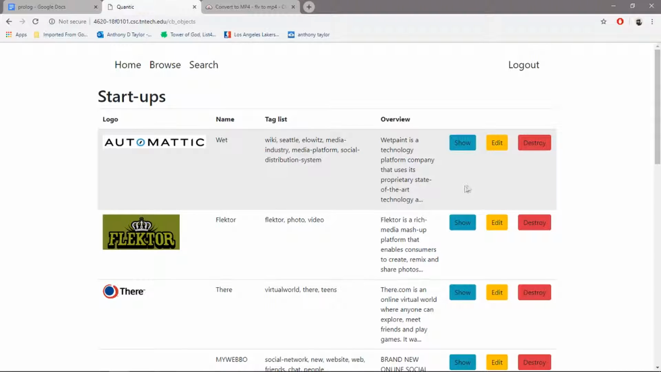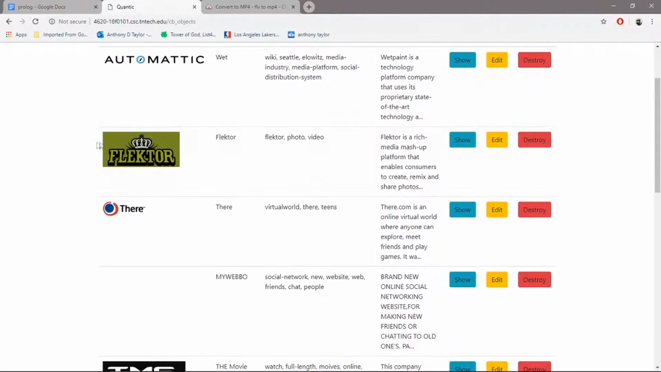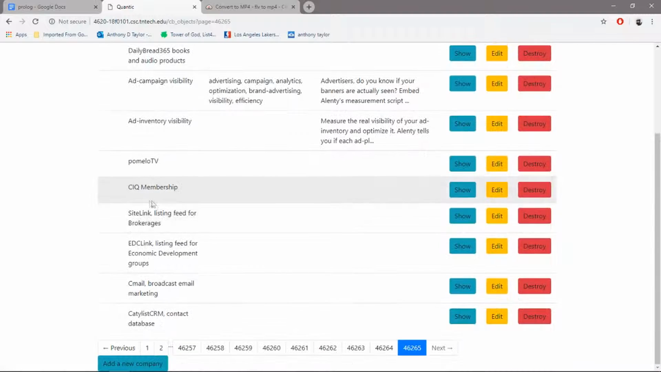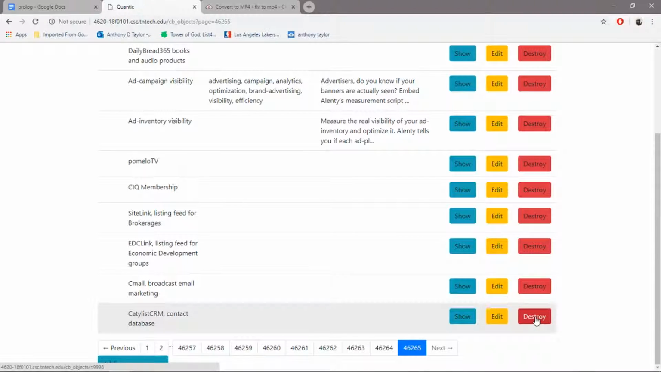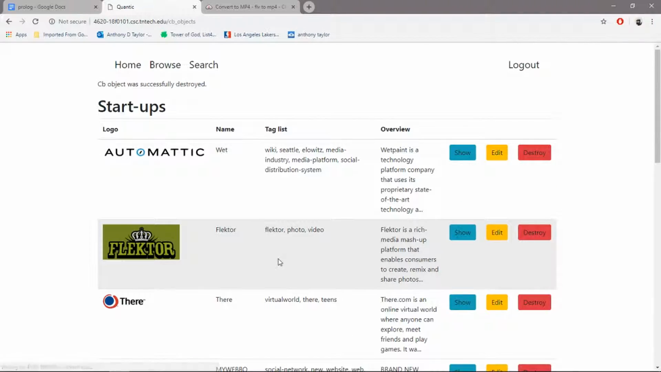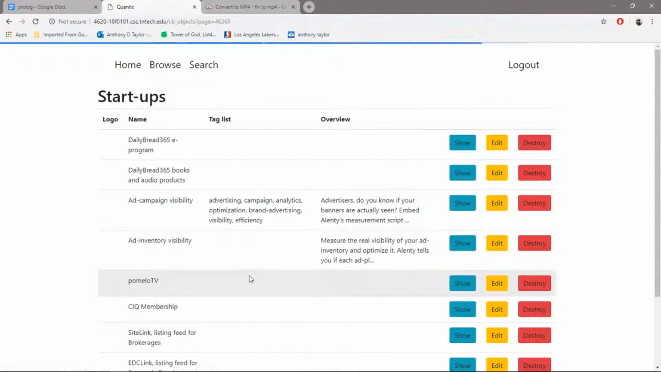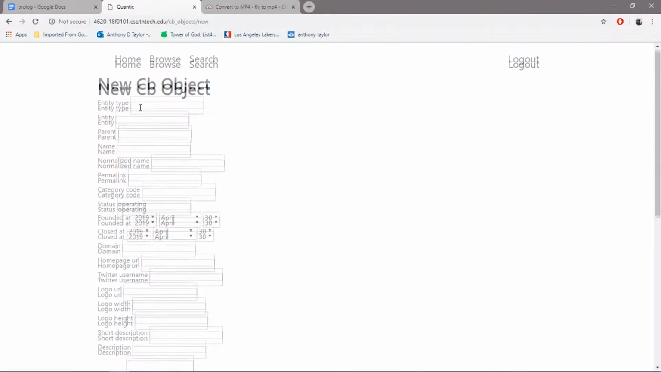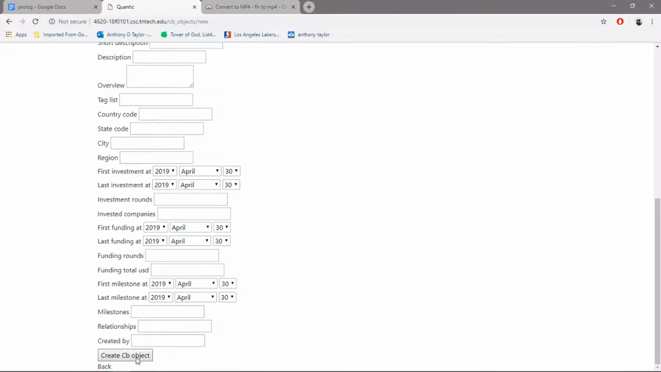Okay, and there is also a destroy button. Let's not destroy this company. Let's go to the last page where there are no logos, and let's destroy, for example, Catalyst CRM. I never heard about this company, so I don't care about them. Destroy. Okay, we're sure. And if we go to the last page, this company that we destroyed is now gone. And there is also a button to add a new company, which, if you fill in all the information, creates a new company after clicking the button create DB object.